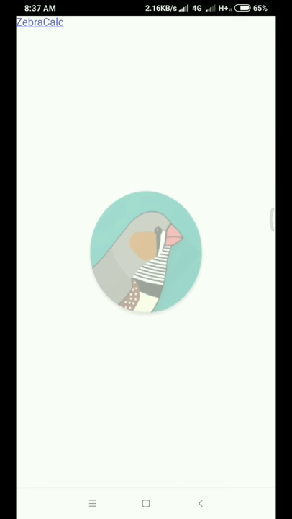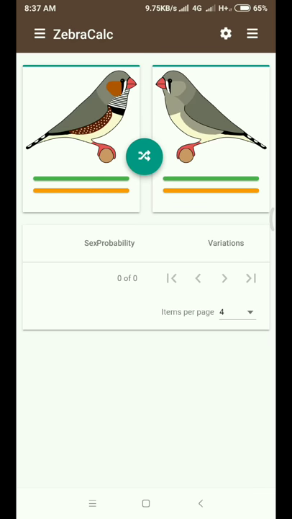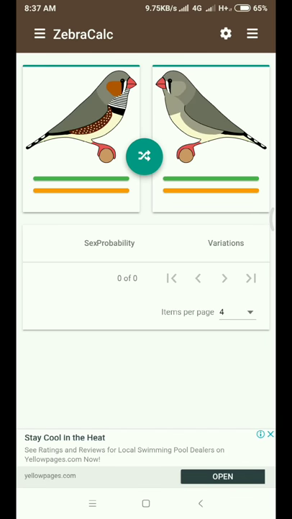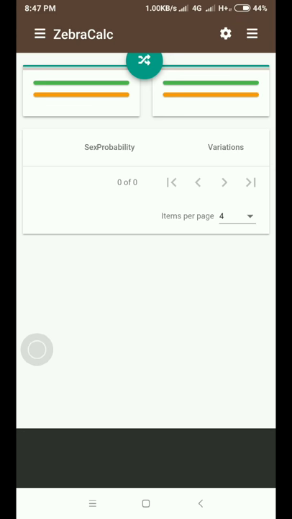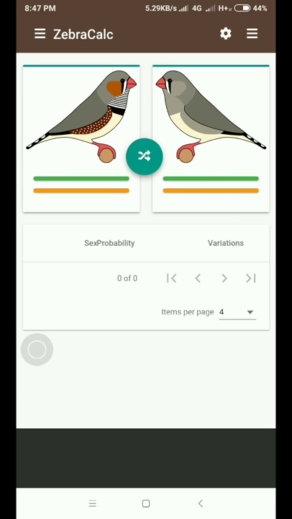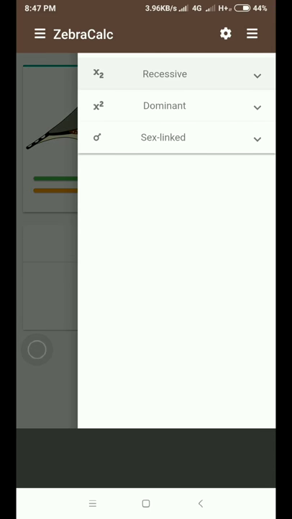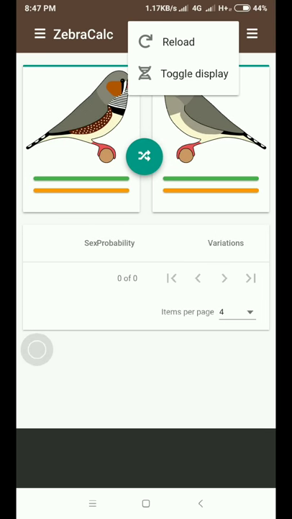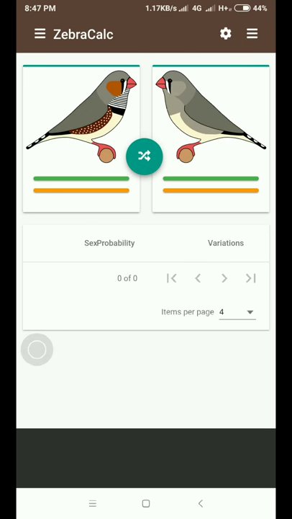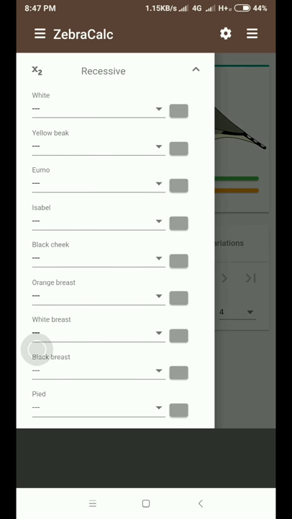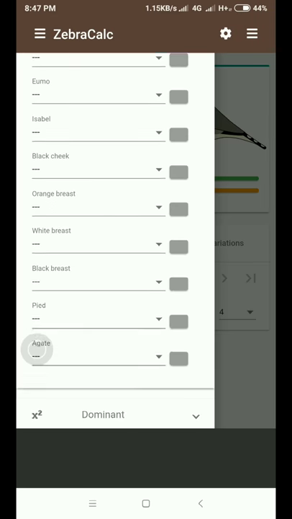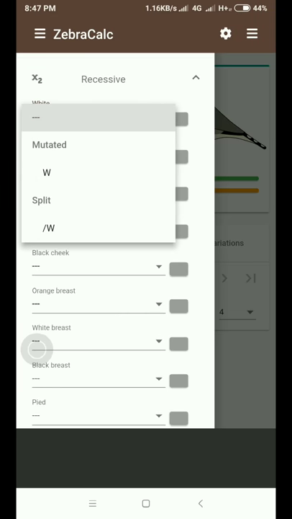Okay, I'm just going to open the app that I have installed on my mobile. You can see that we have opened the app. Sorry for that. You can see there are menu bars on each side. The left one is for the male and the right one is for the female. The mutations are divided into three categories: recessive, dominant, and sex linked.